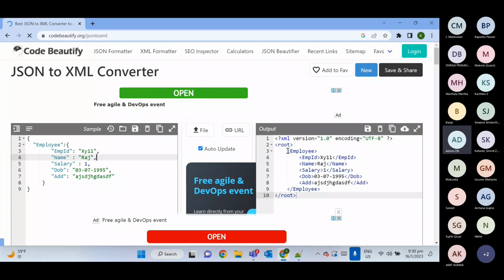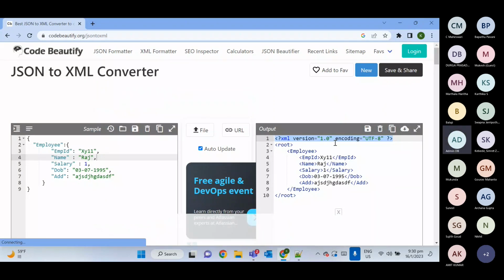So you can see this employee object we got. This root, I think we already have this employee as a root, so we don't need this root, but there will be this header. It's not mandatory, it's optional. This header will tell you the version of XML and which encoding we are using, so those kinds of details will be here. But this part is the main part.